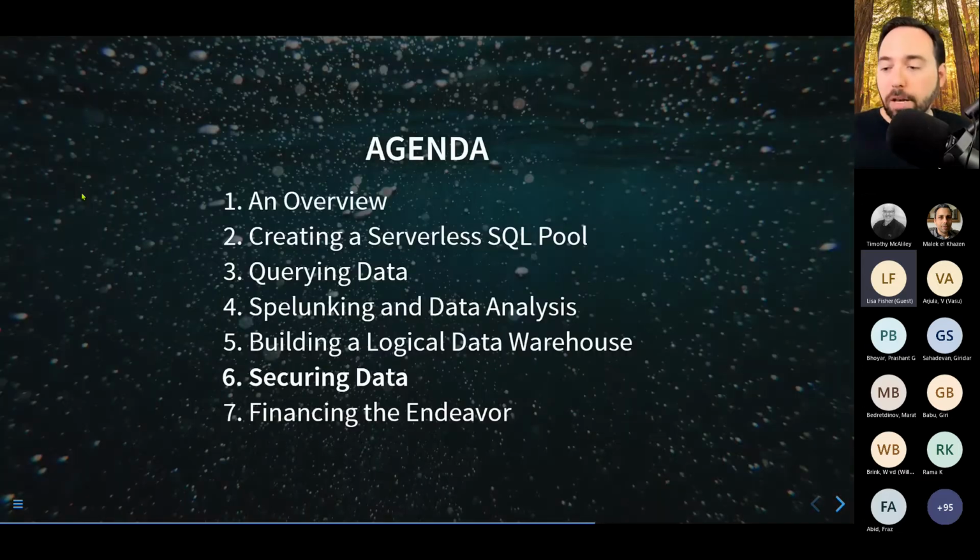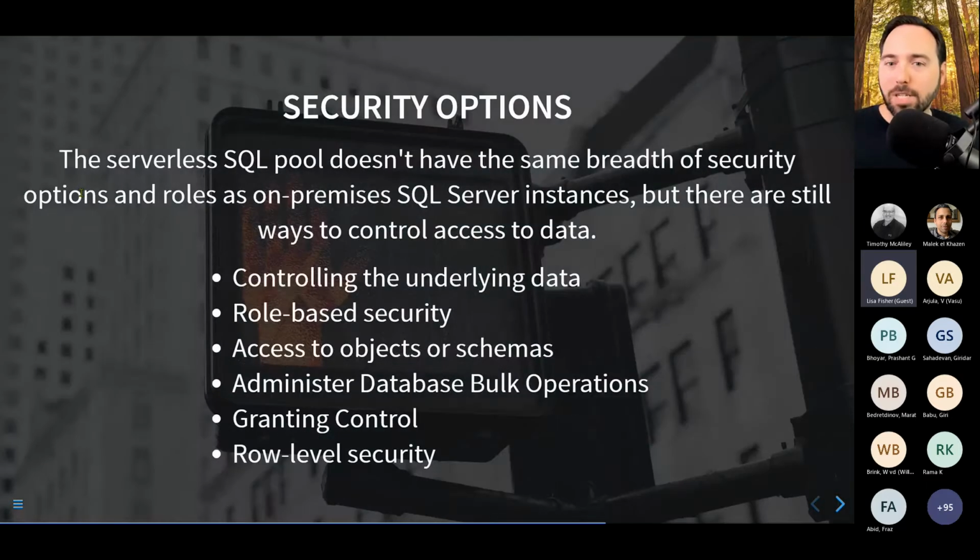All right. Quick notes on securing data, because we're close to time and I want to talk about prices. There are ways to secure data in Azure Synapse Analytics, even if the set of security restrictions and rules aren't as robust as what you'll find with dedicated SQL pools or on-premises SQL Server or an Azure SQL database, because you can't do as much stuff.